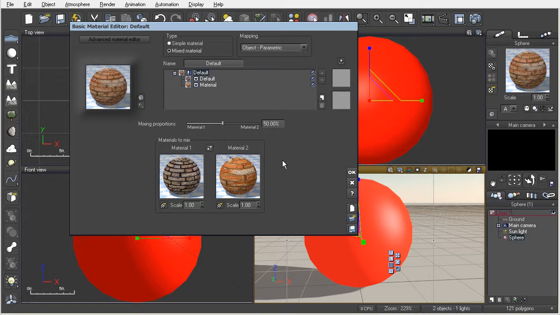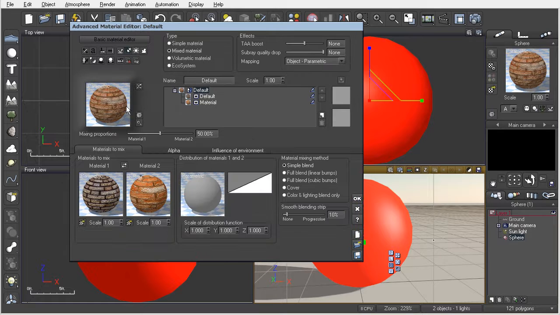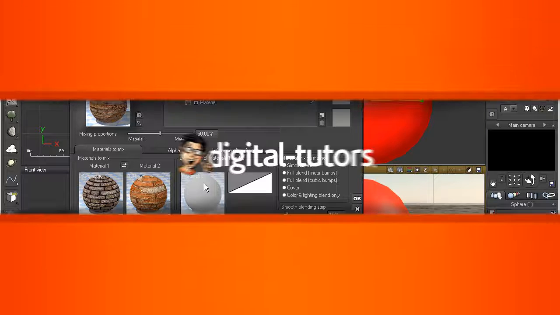Alright, so we've covered the basics of the basic material editor, and in our next lesson we're going to get into the advanced material editor and start talking about all of these different options that we have that's really going to push us in a more advanced direction of creating material. So I'll see you then.